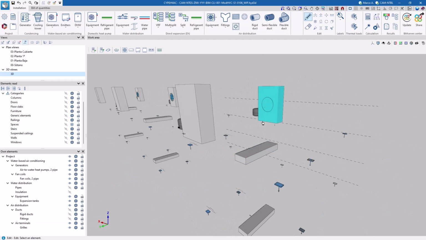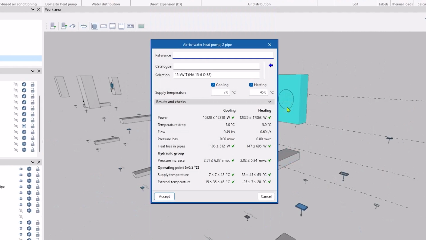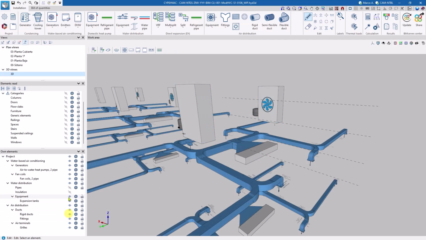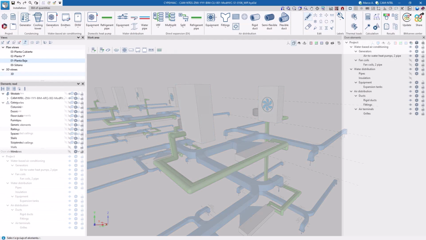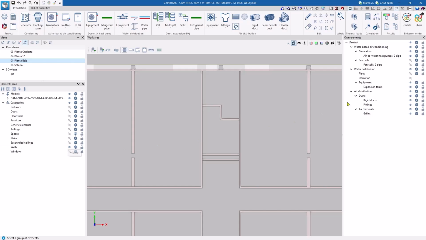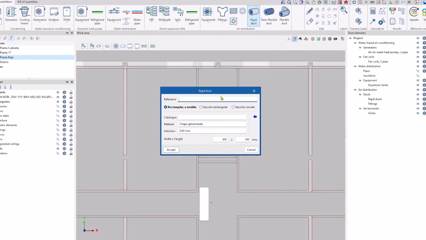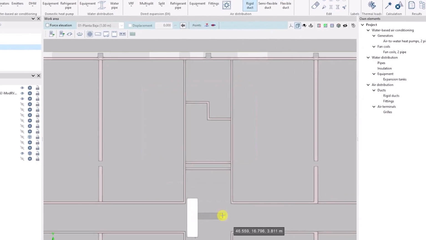As a result of the joining of the discontinued CYPEHVAC ductwork and CYPEHVAC hydronics programs, CYPEHVAC makes it easier to create models that can be integrated into various workflows. The application adapts to different schedules.